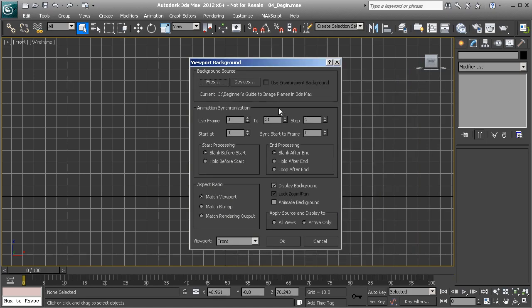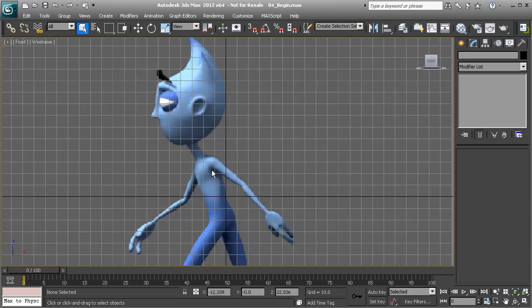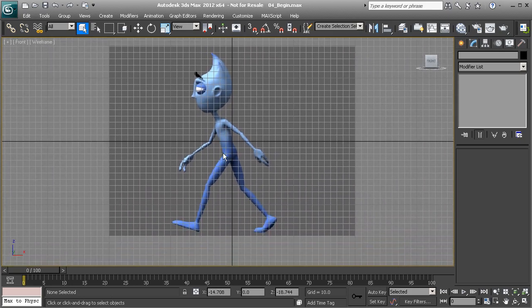You'll notice that nothing has actually been brought in. We need to use our match bitmap, making sure that we have the right size correct. And then we also want to do this lock zoom pan here. You don't necessarily have to do lock zoom pan if you don't want to, but I'm going to use it anyway. We do need to make sure that this animate background is checked, otherwise we won't see any animation going on with our sequence. So let's hit OK, and you'll see that our image has been brought in.